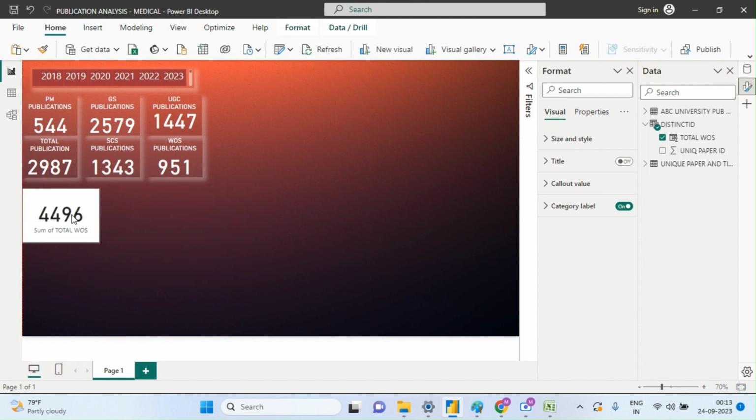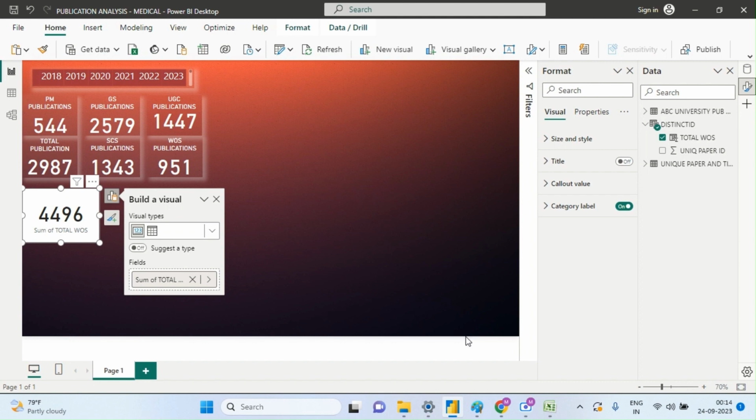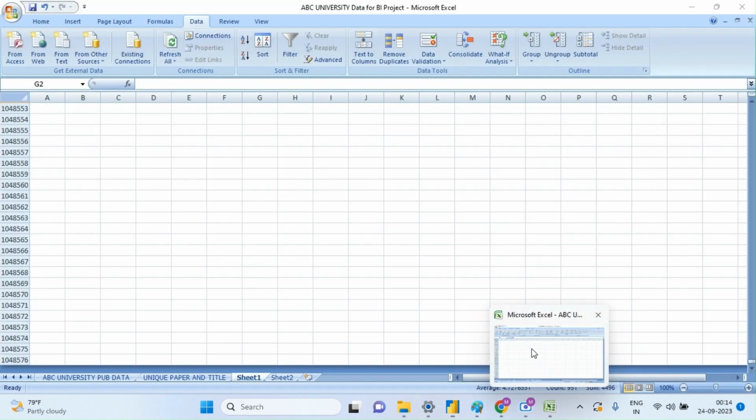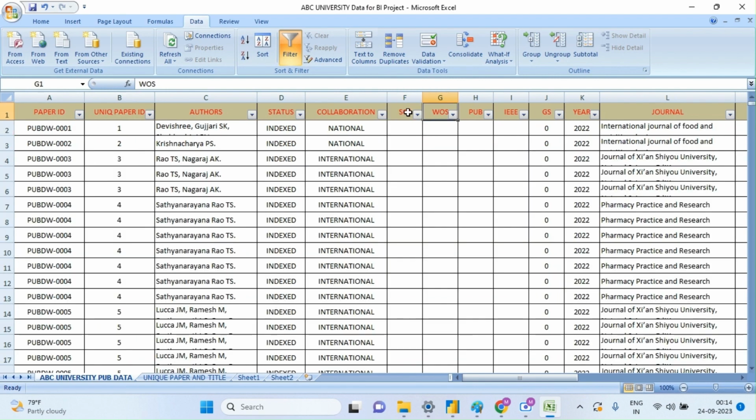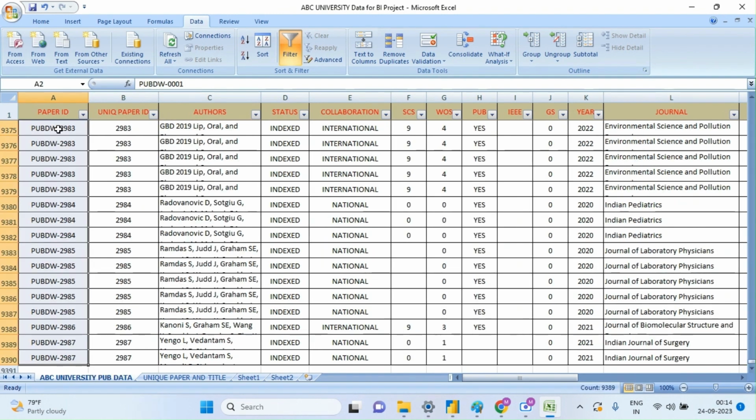So what is the meaning of this 4496? What number is it? If you go back and check your data set, there is a column WOS, right? Your main data where there are duplicate entries. One paper ID is present multiple times, but I want the summation of citations of this column from the unique paper ID. How to find that here? Let me do it. I'll copy this one.